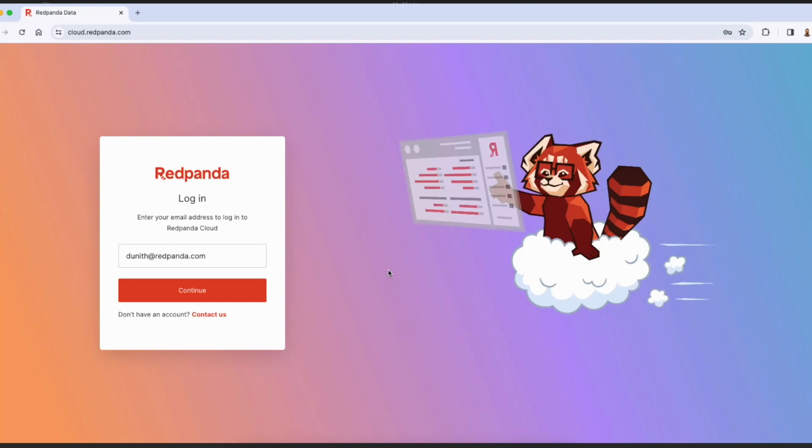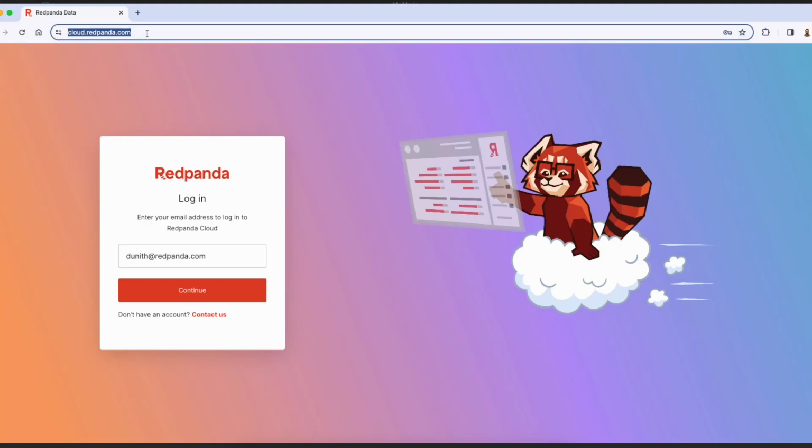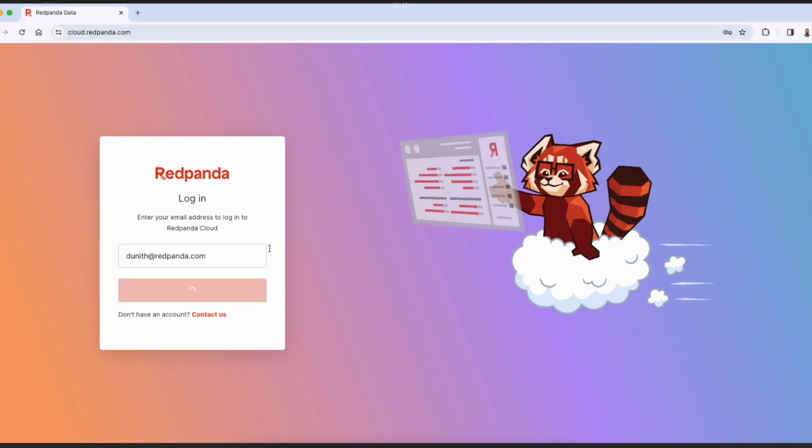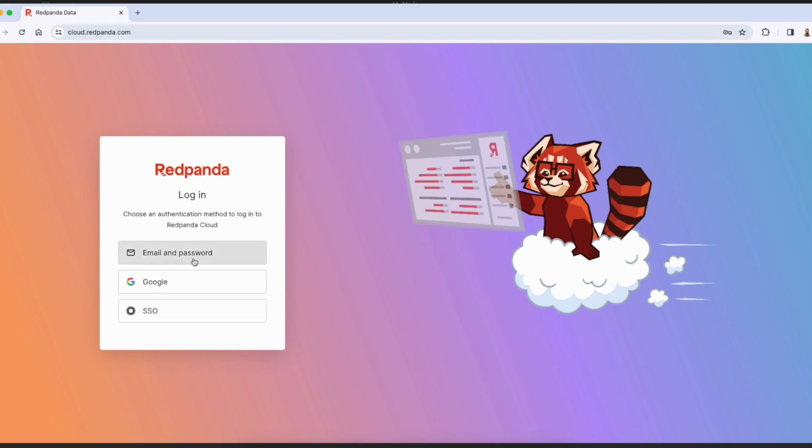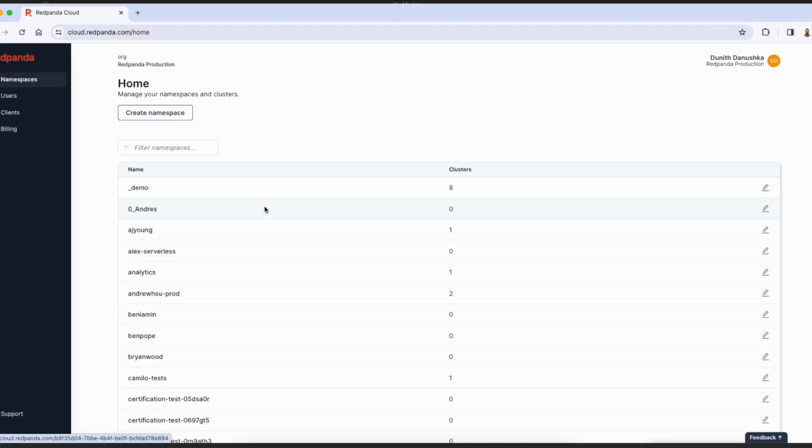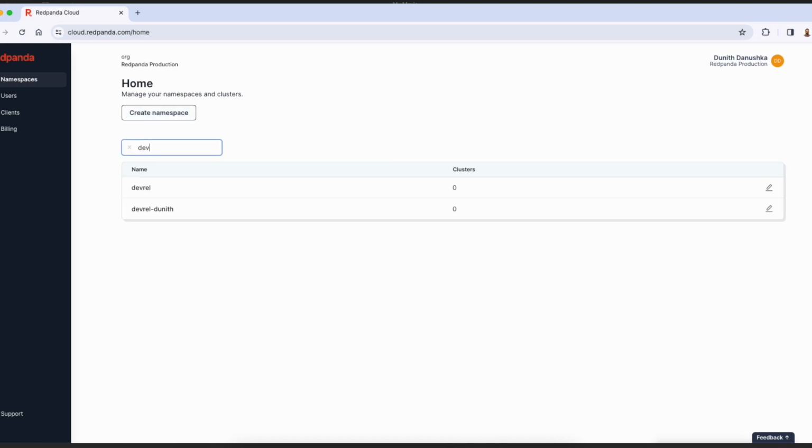Log into the Redpanda Cloud by visiting cloud.redpanda.com and then provide your email address and log in with one of the options below. After logging in, this is the first screen you will see. Let's create a namespace to hold our cluster. You can create a new namespace or pick an existing one.